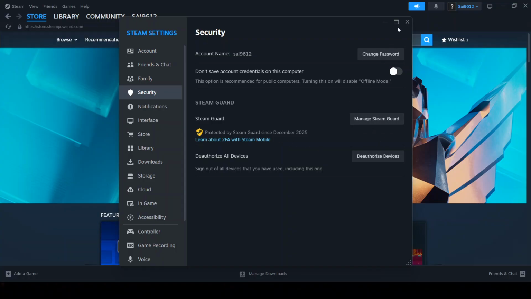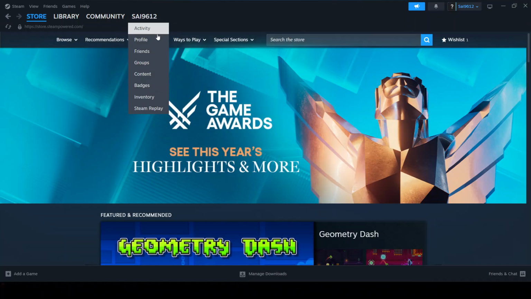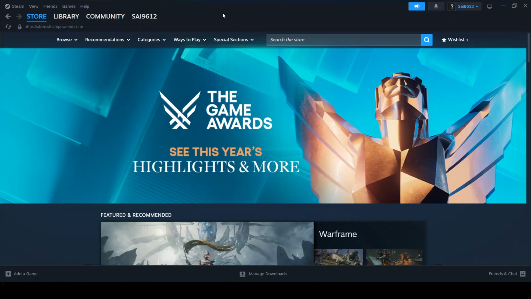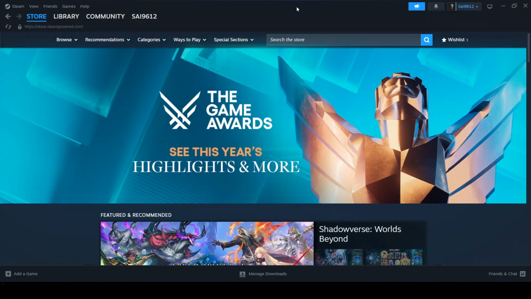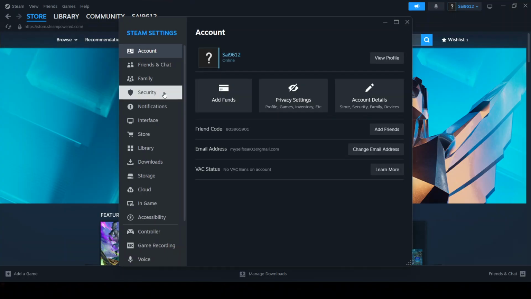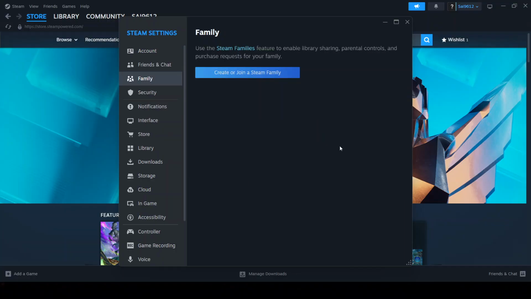Next, you'll authorize the device and the accounts that can use your library. On the computer where you want to share, log into the account that owns the games. Go to Settings, then Family, and check the box labeled Authorize Library Sharing on this computer. You'll see a list of Steam accounts that have signed in on this device. Select the accounts you want to share with by checking the boxes next to their names, then click OK.